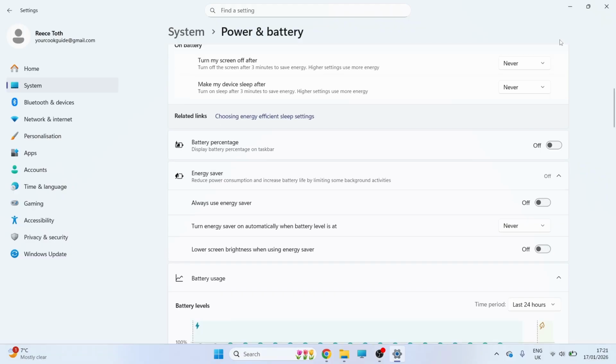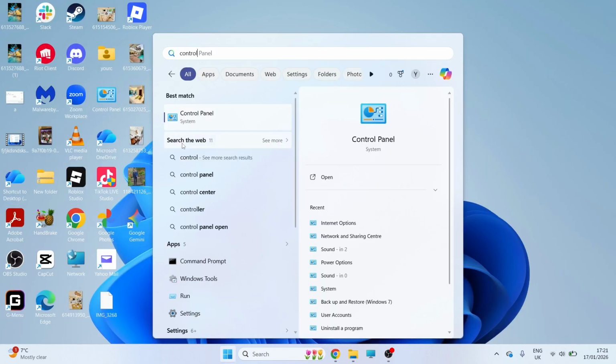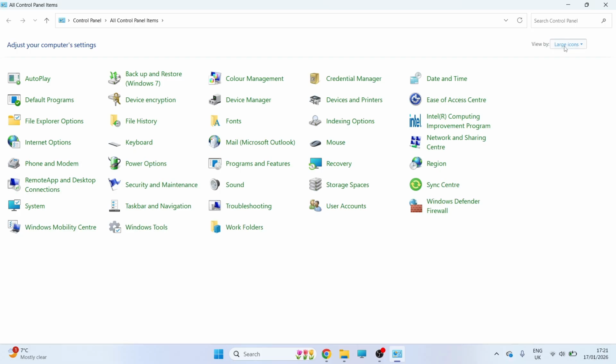Now there's one more thing we need to do, so close out of this window, open up the Start menu, search for Control Panel and click on this window. In the top right hand side, click on the drop down arrow and select Large Icons. You can then press Power Options.